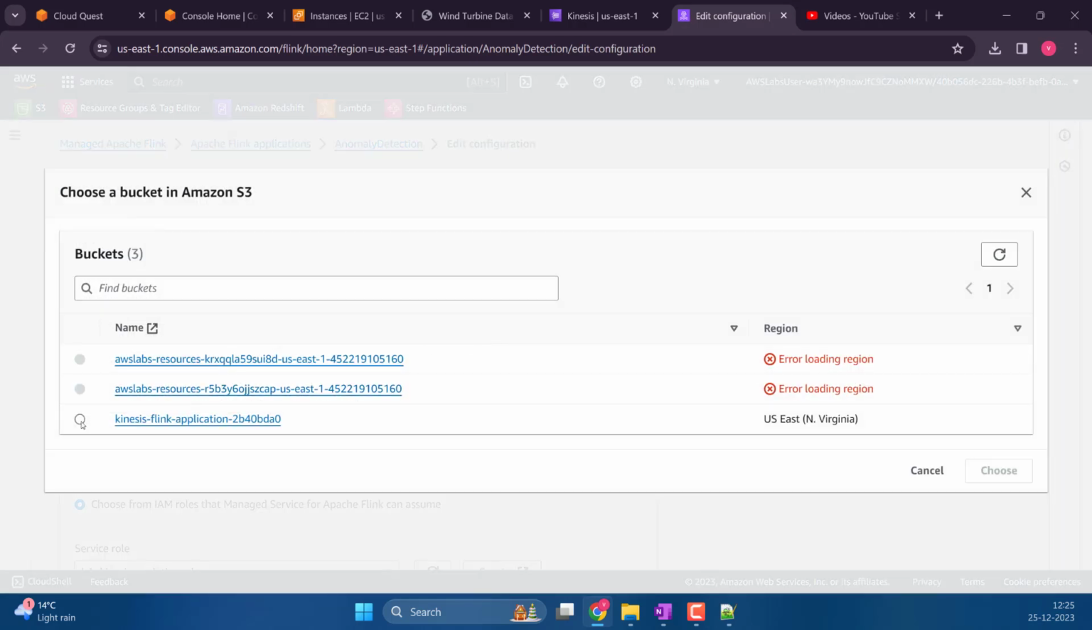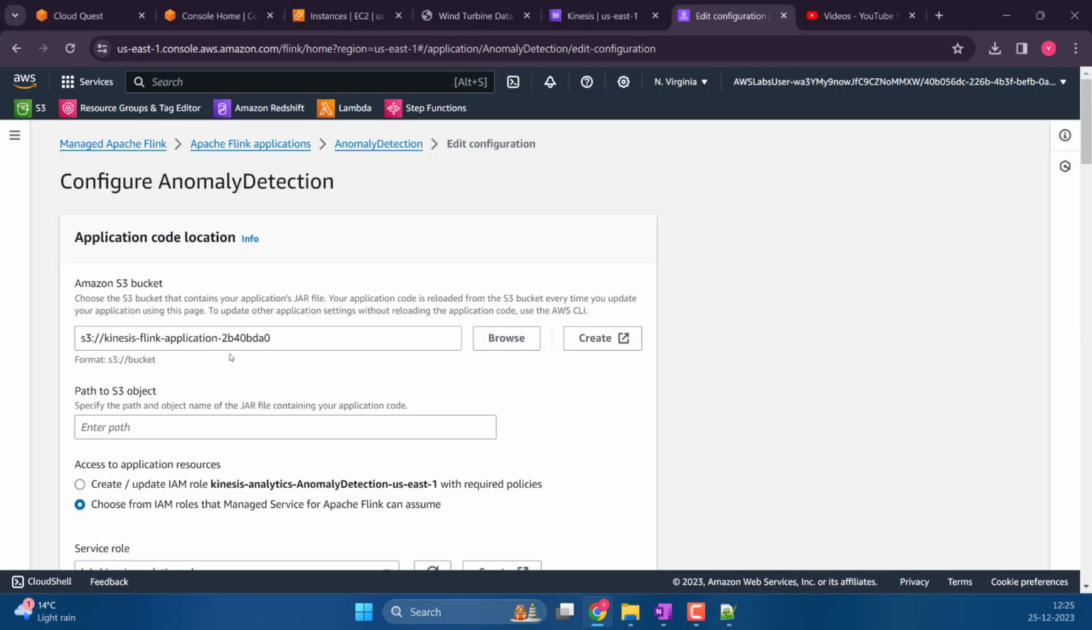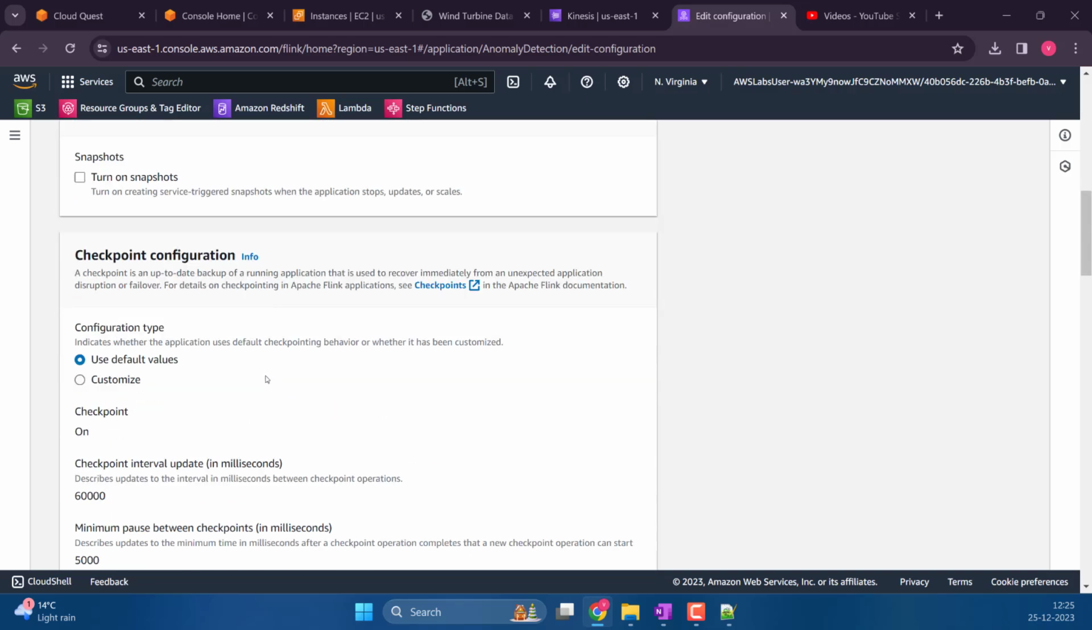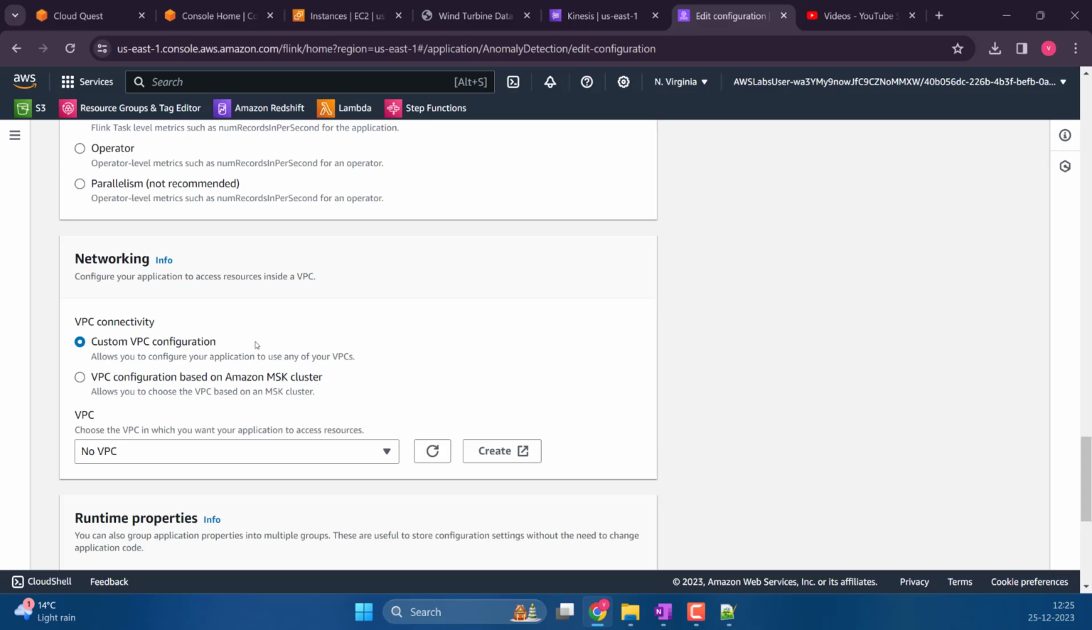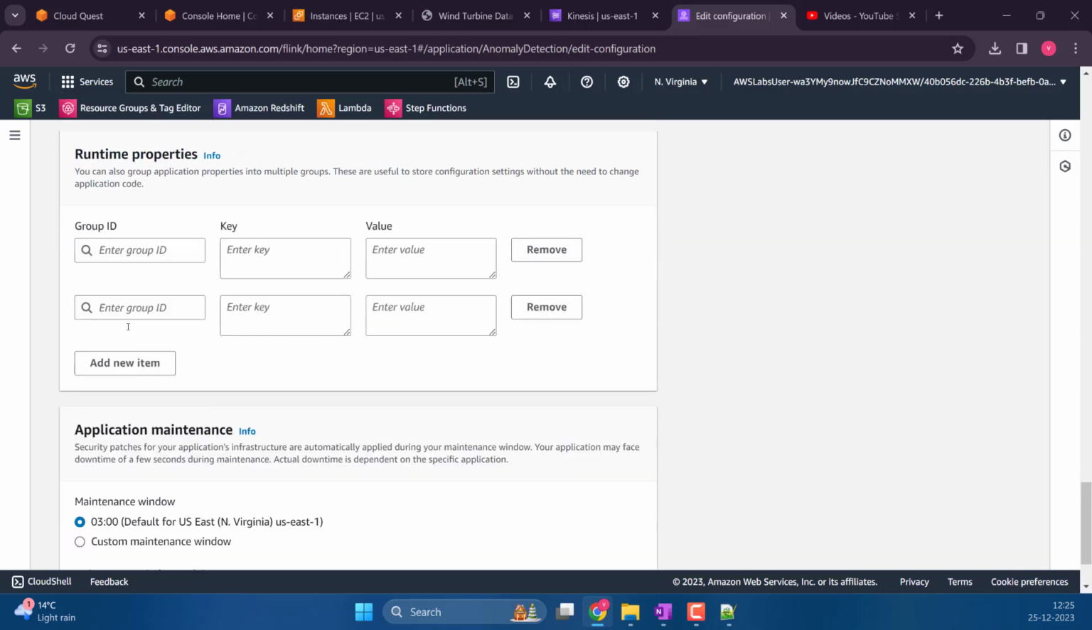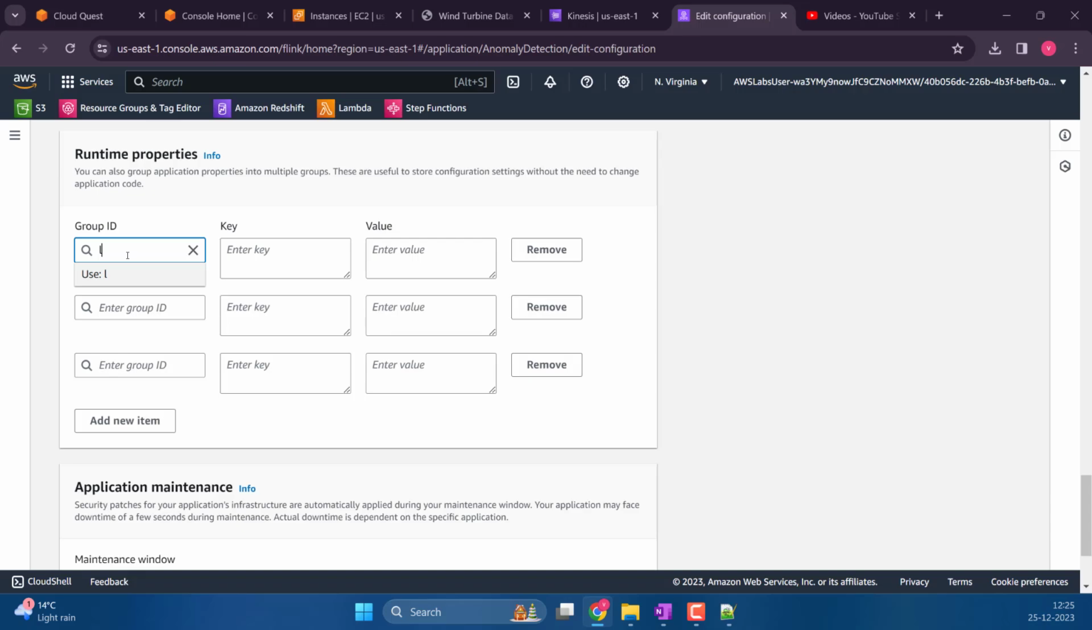This bucket is the bucket where we have our actual application sitting. And what is the name of that application? It's anomaly detection.jar. No changes here. What we are going to do is add three runtime properties. The group ID is lab, lab, and lab. The first one is we tell it what my input stream name is, which is my wind data stream, and what my output stream name is. Where do I want the data to go after the anomaly detection? Into this particular stream, which I already created.